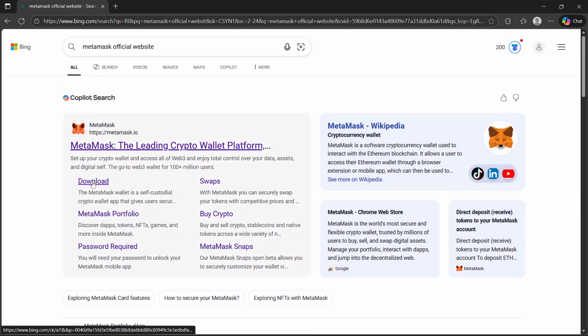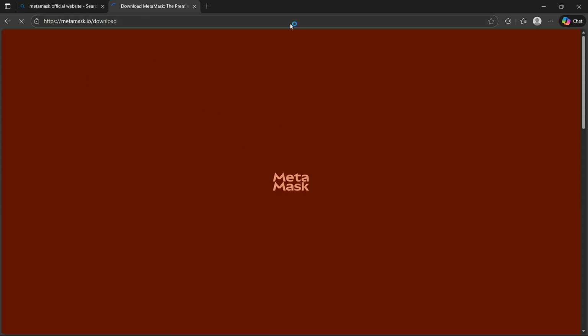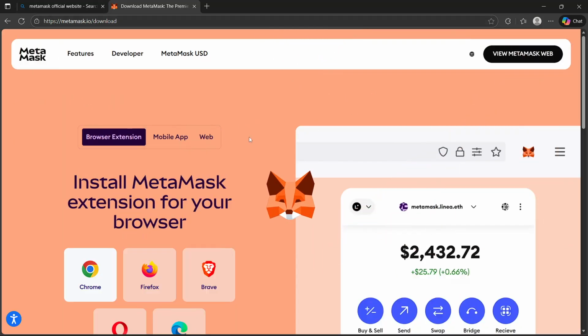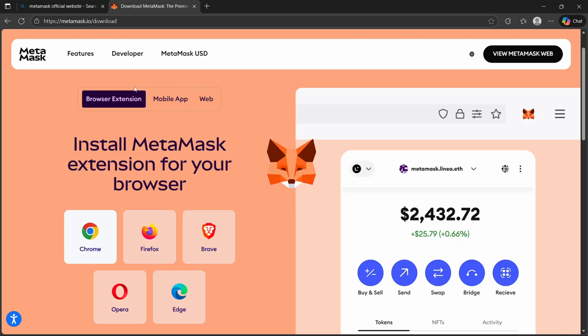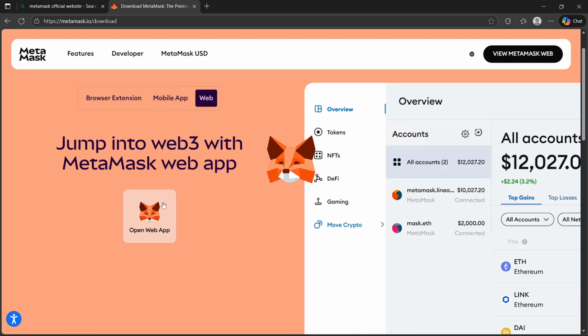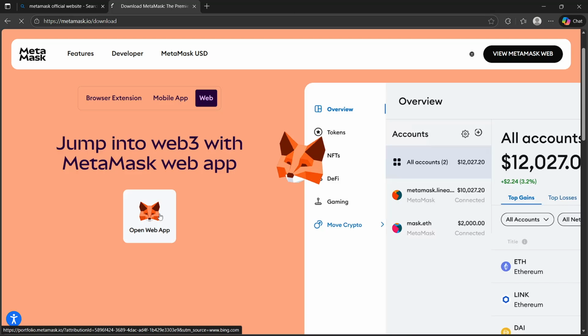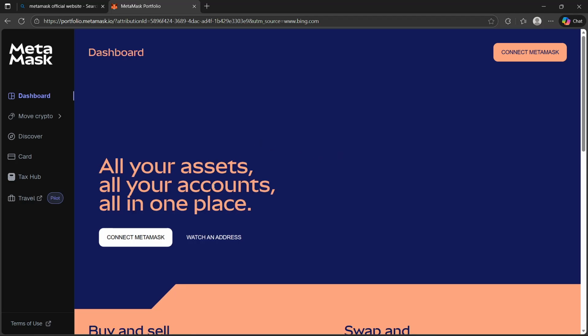and then you will just have to click download, which is right here, and then just wait for it to load. And now that you're here, what you will do is you will click web, which is right here, and then you will click open web app, and then you will be redirected here.